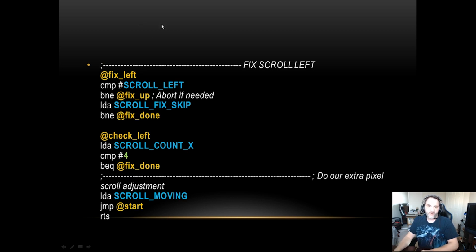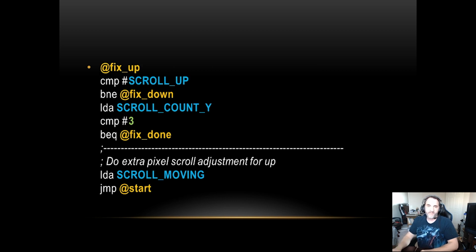So now we got the scroll left, right? So it's going to control the pixel scrolling to the left. And these are, again, our central variables. And here's our scroll counter X for our left position, being tracked by 4. Now we have the scroll up, right? And then we have the scroll count Y, which is our vertical up and down.